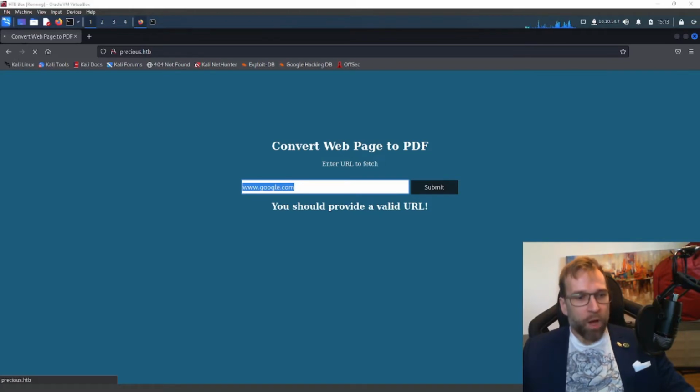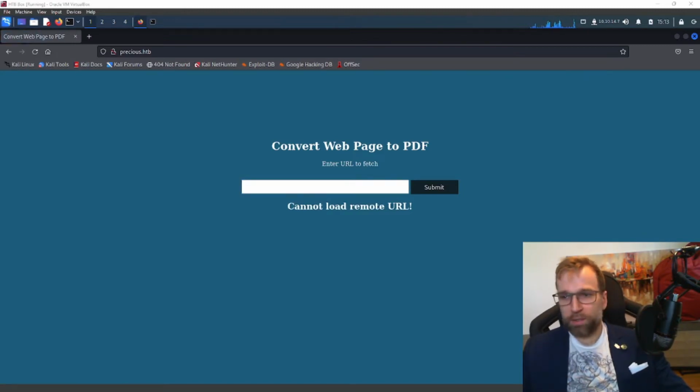Okay. Well, from here, originally, I recall not getting anywhere. So what I did was I went over to Google and okay, here we go. So it says cannot load remote URL. So this tells us that this application probably can't reach the internet, and it's just local, which means we probably have to serve something to it.